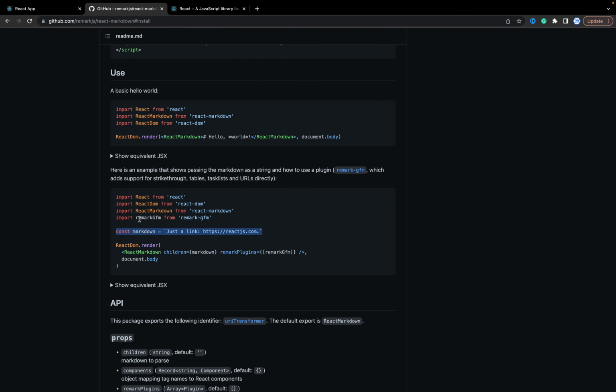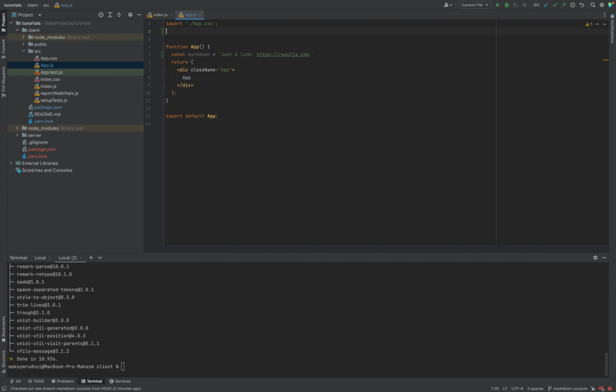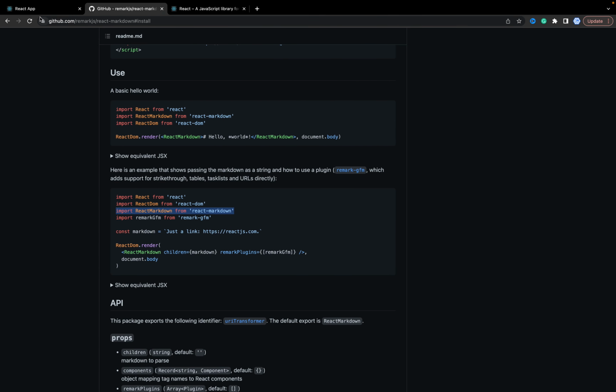And now we need to import React Markdown. And inside the application we will use React Markdown with children. We will pass Markdown and that's it. Let's check what we have. As you see, it's a link. It should be a link, but it doesn't work right now.